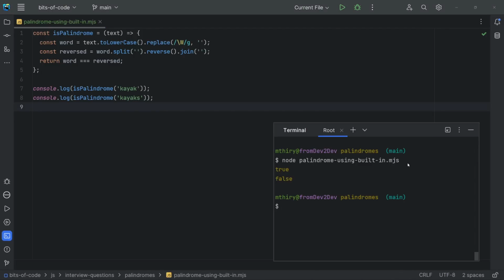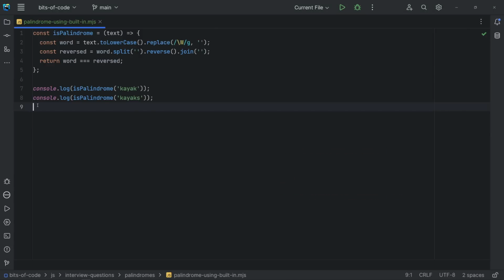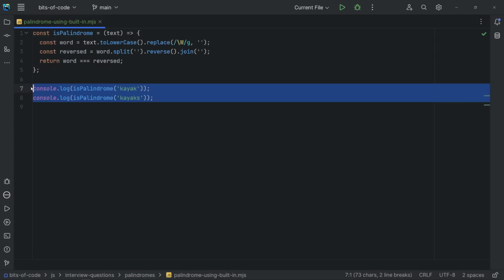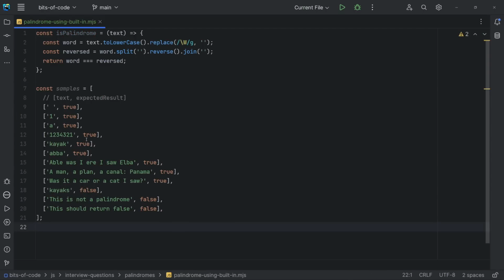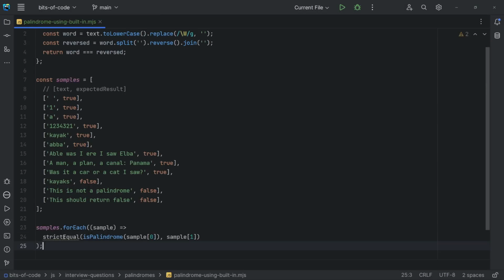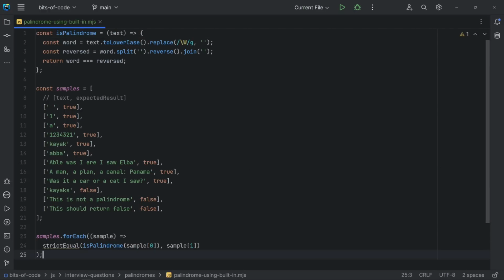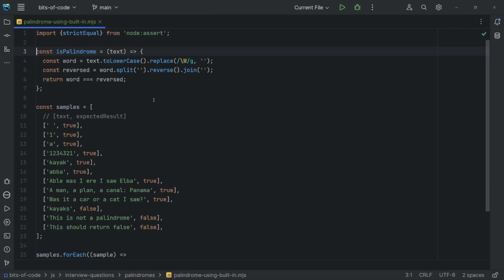Now we can prepare a more elaborate test case. For that, we are going to create an array of test inputs and expected outputs. Then we need to loop this array, calling our isPalindrome function for each entry. To compare the actual result with the expected one, we are using strict equal from the native Node.js assert library.